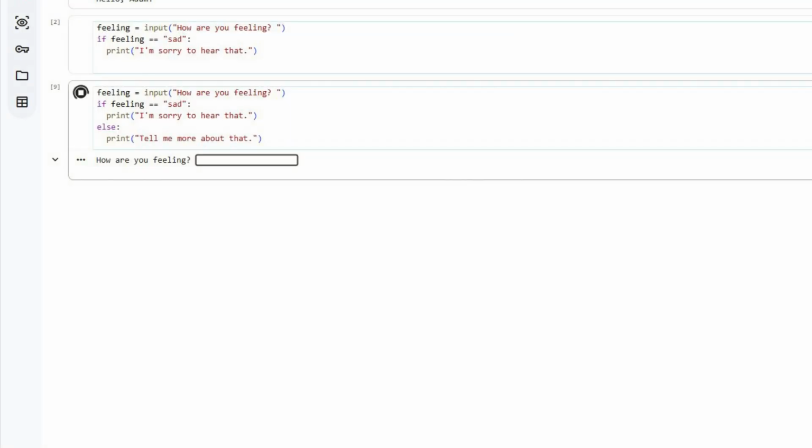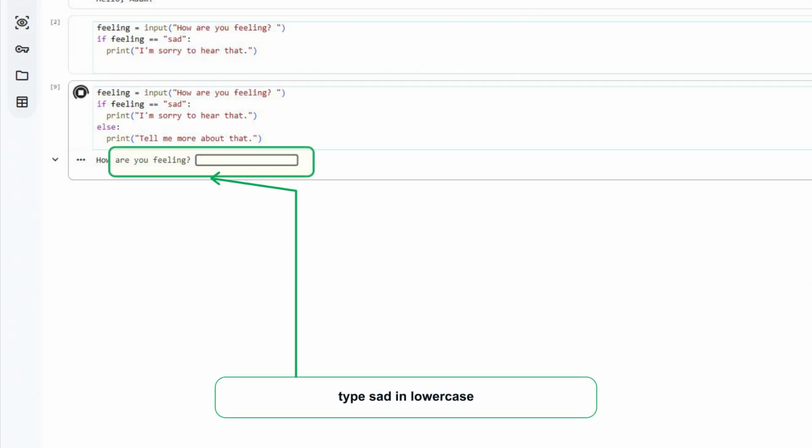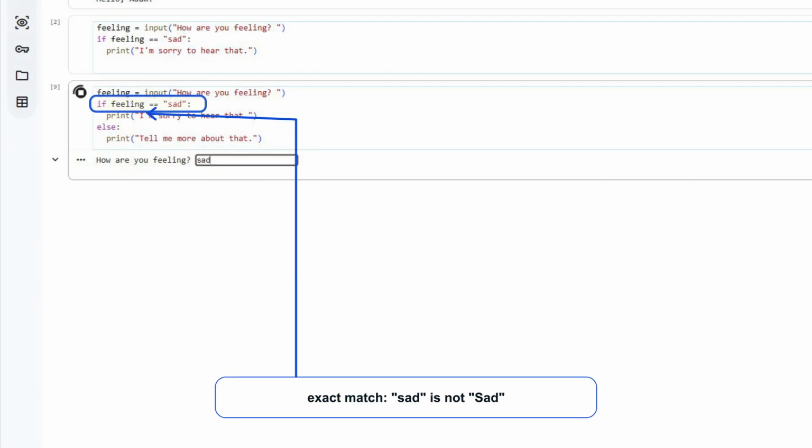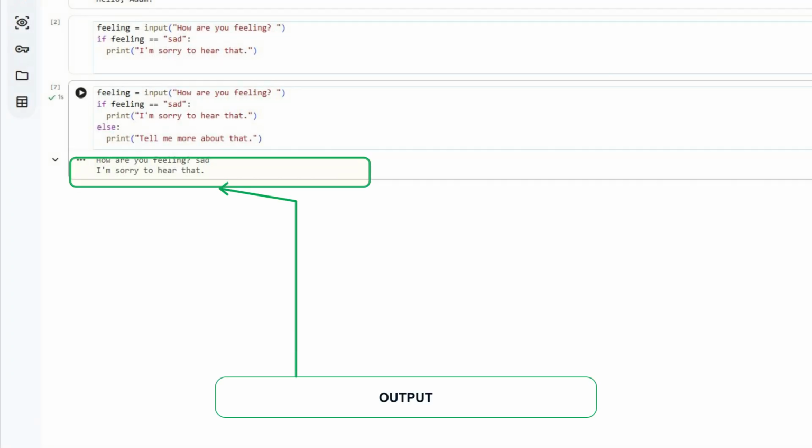Now let's run the cell. The chatbot asks, "How are you feeling?" This time, type sad, all lowercase, and press enter. You need to remember that Python compares text exactly. The word sad with a lowercase s is not considered the same as sad with a capital S. The code follows the first path and displays, "I'm sorry to hear that."